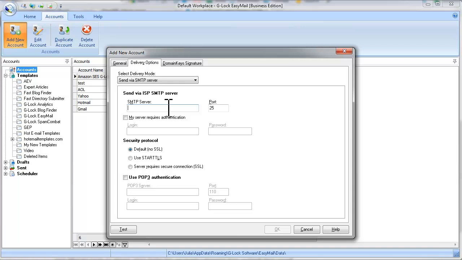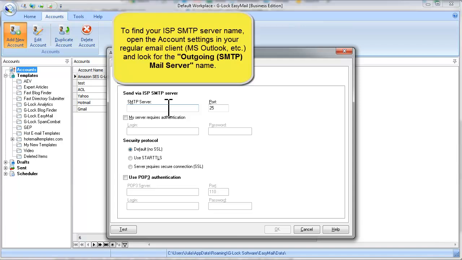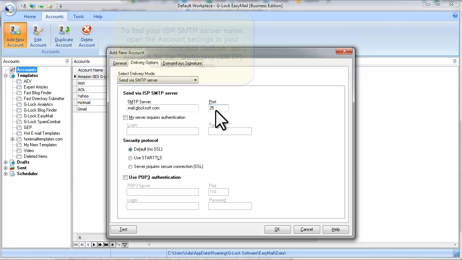Type your SMTP server name here. If you don't have your own SMTP server, you can use your internet service provider's mail server. Type the port number here, typically it's 25. If your server requires authentication, check the My Server Requires Authentication option. Type your login for the server and your password.